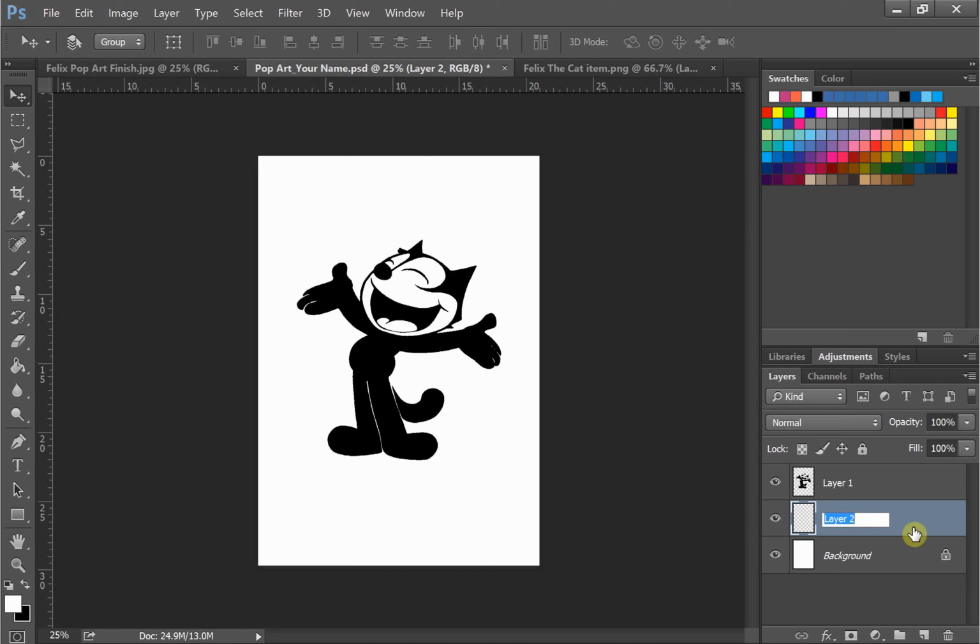And I might choose a color blue. So I'm going to double click and type the name there so I know what's on that layer. And I'm going to use the paint bucket. Paint bucket's over here on the left.